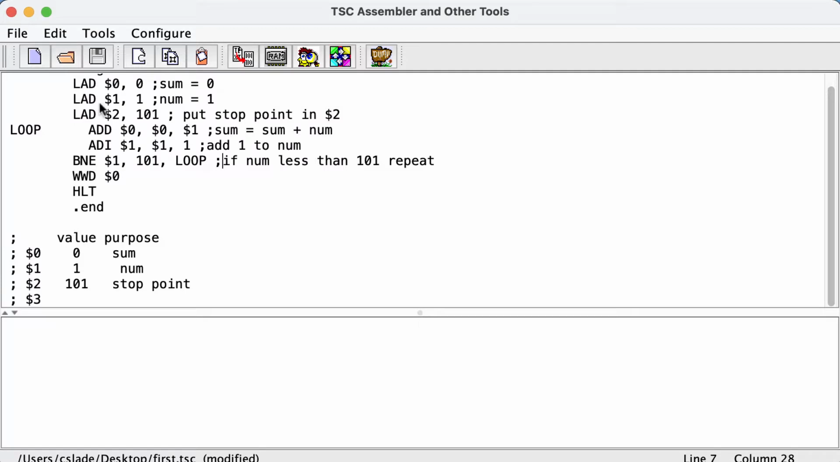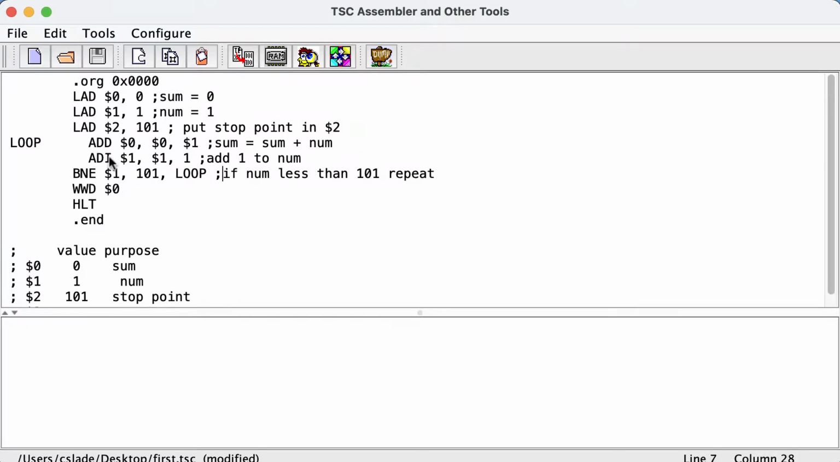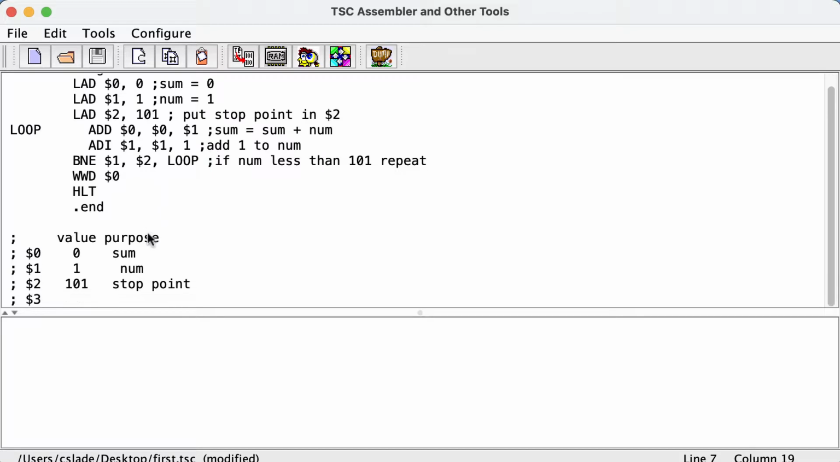So now we have all of this in our loop in our program. We have the .org, we have our .end, and we have this loop with these two things getting repeated over and over. And notice we're adding 1 to number each time, so we're eventually going to finish. Now all we need to do is say use register 2, that is our stop point.